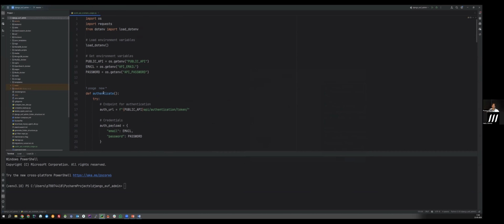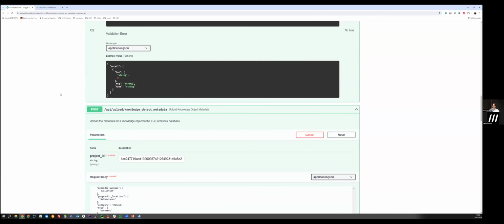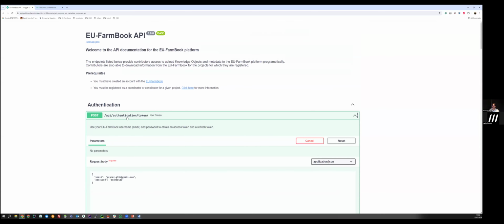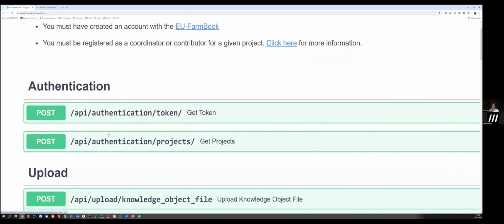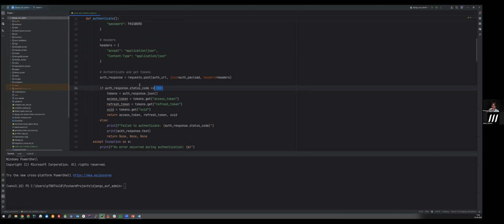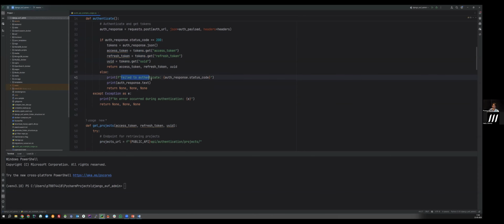So you can make your own functions. For this, I have made an authenticate function in which I have used the same API authentication token which we saw on this page, on the first API. The same API I have used here for validation of myself. If I get a proper response, I get these tokens. Otherwise, you get this error and the error message.